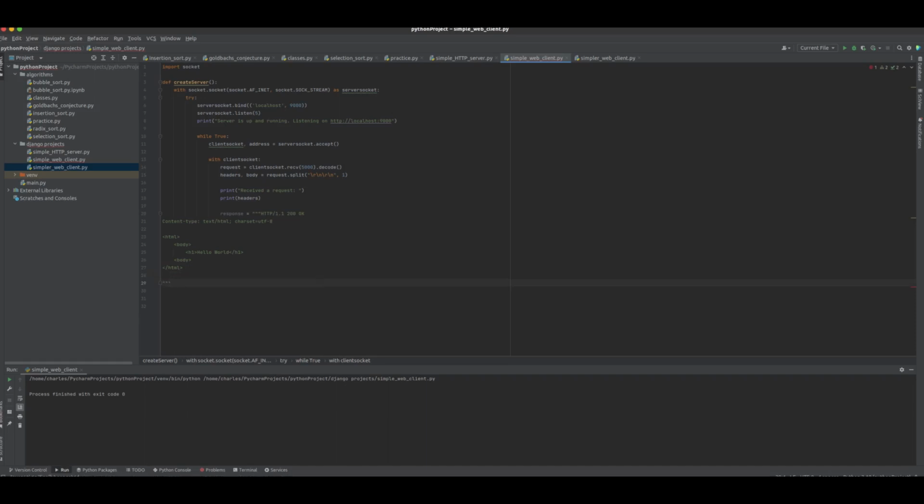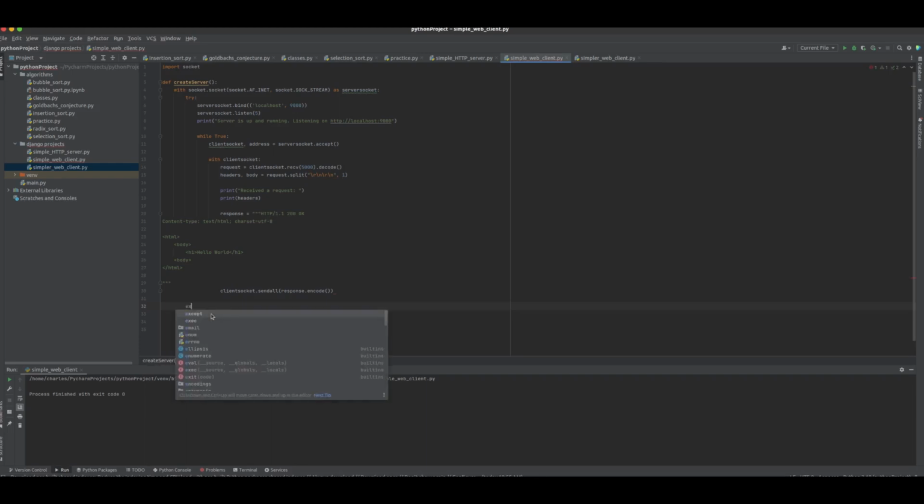So now we're going to take the response message and send it back to the client. It's like putting our letter in the envelope and sending it through the door back to them. Client socket send all, response dot encode. Except.